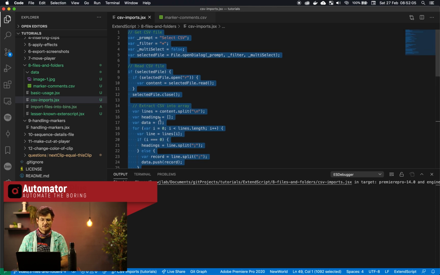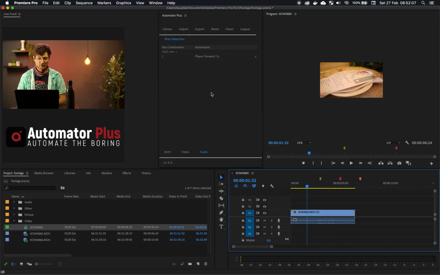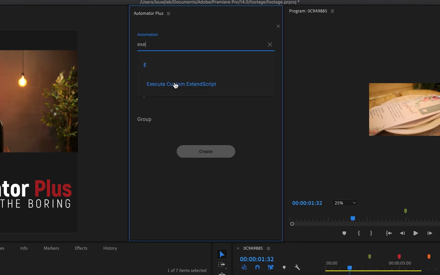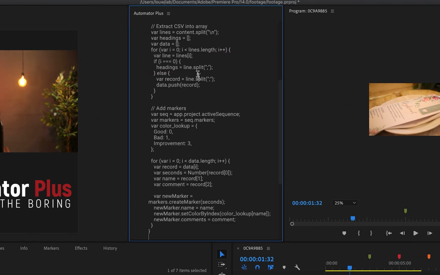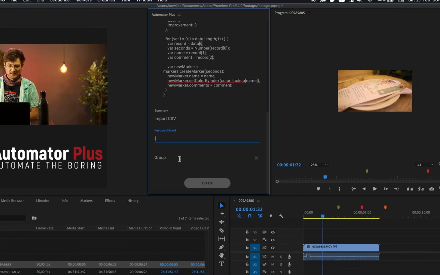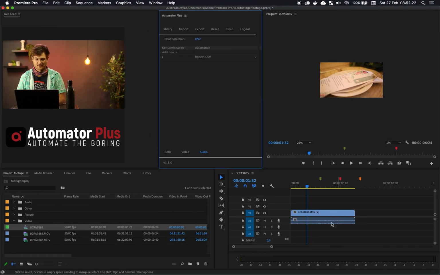So in Automator Plus, we've got the very cool extension, Automator Plus. This, again, is a very useful one that you can just go and add to the execute custom ExtendScript. We go and paste all of this code in here. We can then call it something like an import CSV. Let's call it CSV in the group like that.